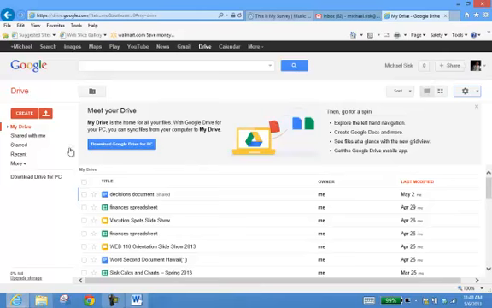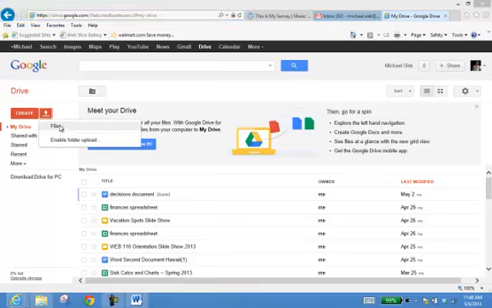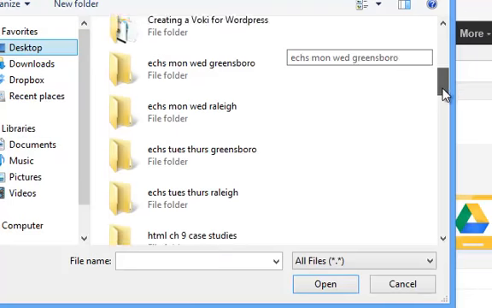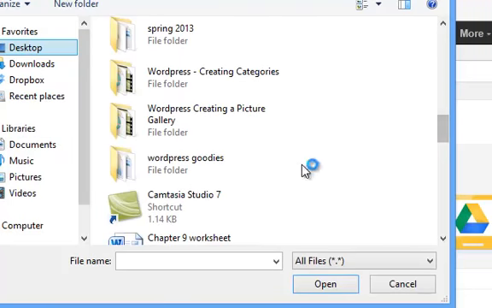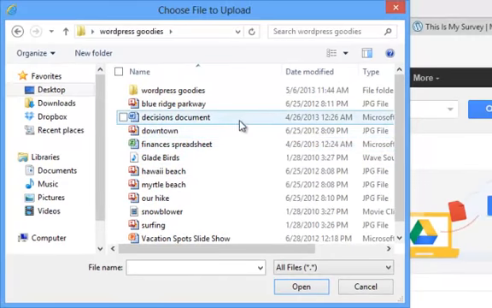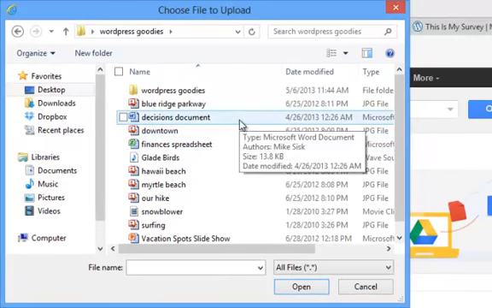So I'm going to upload a file. There's a universal button if you have a Dropbox account that you probably already know. Right next to the word Create on the far left side, there's an arrow and a red background that says Upload. Click on it and choose Files. Mine happens to be on the desktop. Yours may be somewhere else, so you have to find it yourself. I'll go to my WordPress Goodies folder, not the zipped one, but the unzipped one, and I'll load my decisions document first. I'm going to upload anyway just for functionality purposes.